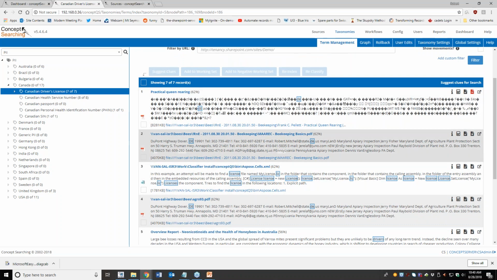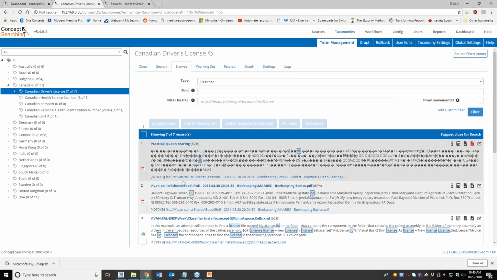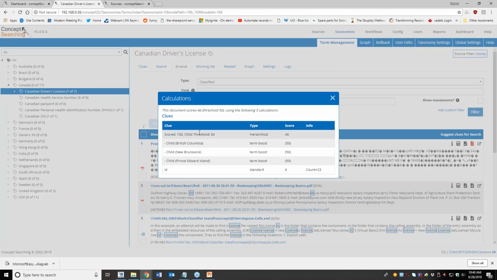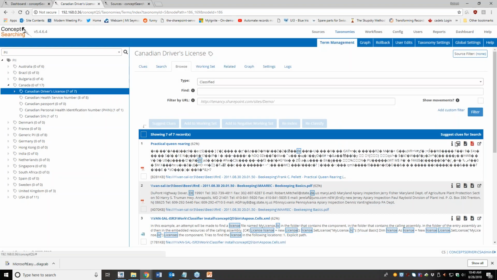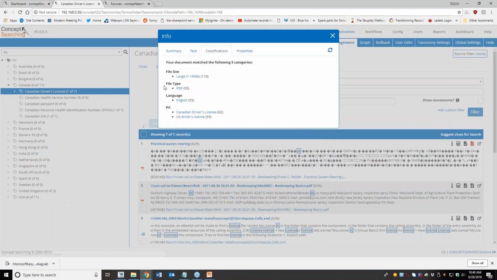So first step, of course, is to investigate your matches. Look at the browse section. Find out what has matched. Check your categorizations. So you can look in your calculations here to see why it was categorized that way. You can also check in the information tab what other categorizations were made for this document.